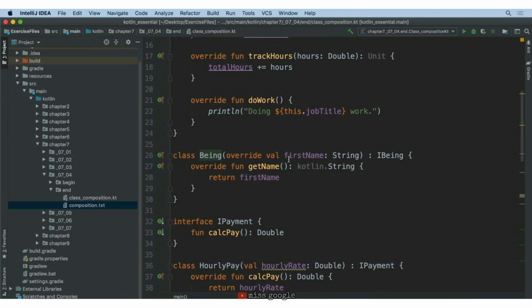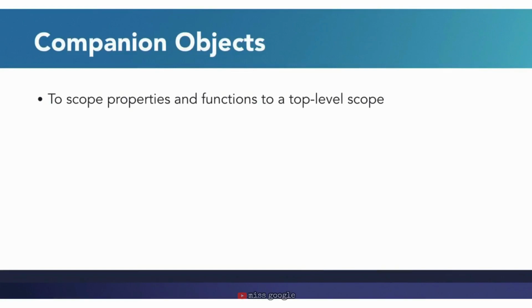A companion object is an object declared within a class and marked with the companion keyword. The companion and all of its functions and properties are accessible via the class name, assuming they are publicly accessible. Why would you want a companion object?